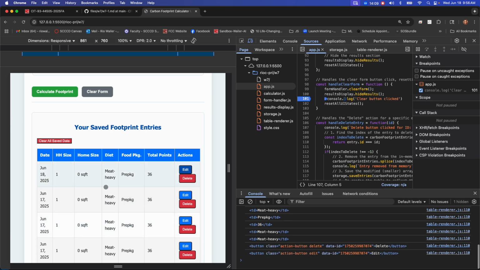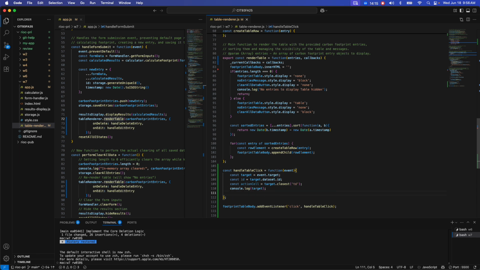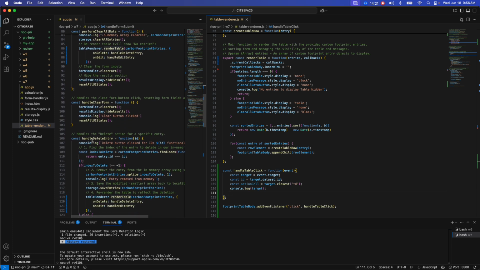And click around here so you get an idea of what this code is doing now. Because now we're going to actually call this function, this handle delete entry. Okay, this is what's cool about this, I think.